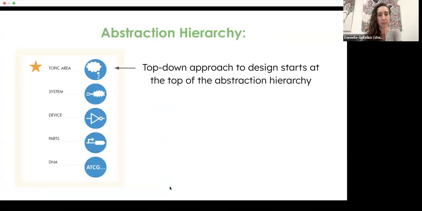All right, so this is basically the abstraction hierarchy here. We're going to go through topic area, system, device, parts, and DNA. These are the steps that you're going to work through in designing the project that you will end up presenting at the Big BioBuilder Club meeting in March. You can go through it from the bottom up, but typically at the high school level, you don't have quite enough knowledge of what DNA parts are already out there. So we advise more of a top-down approach. That's how we're going to be walking you through it today.